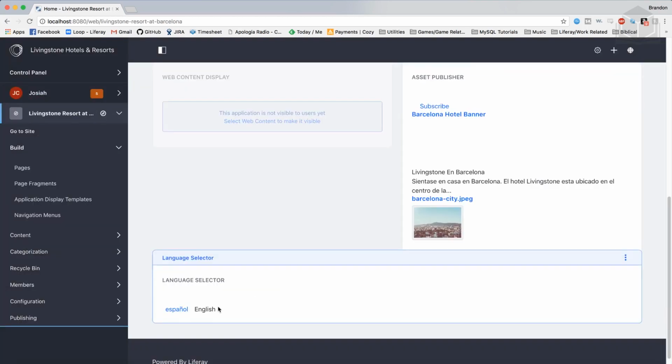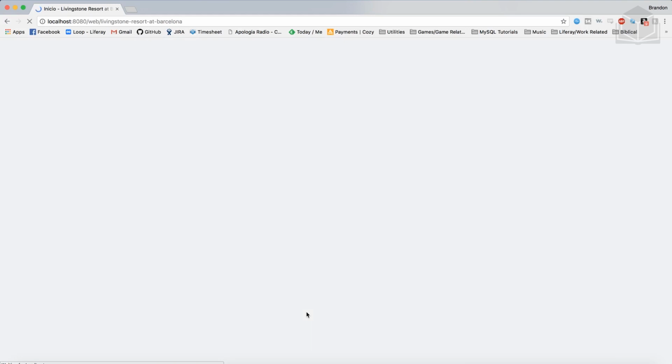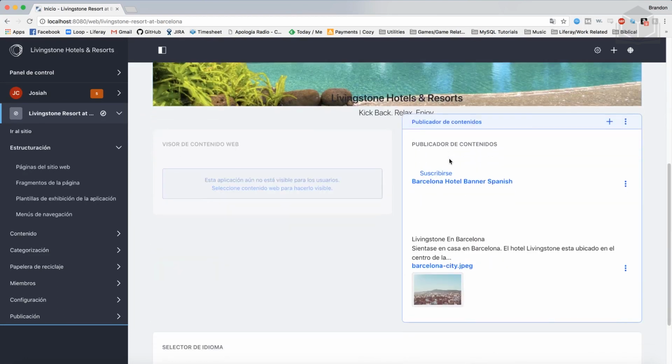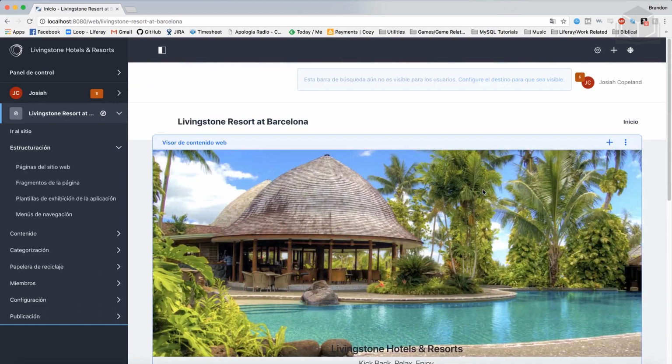All right, so we have English and Español. I can click on Español. All right. Might take a second, so I'm going to go ahead and refresh here. Okay, and once we've done this, our page is now in Spanish.